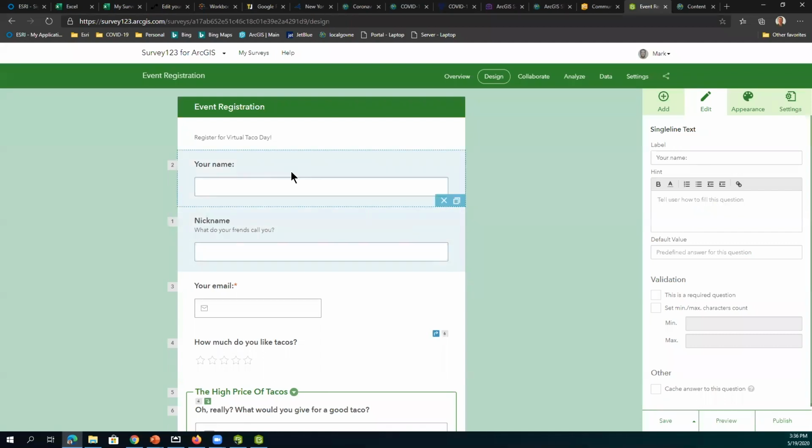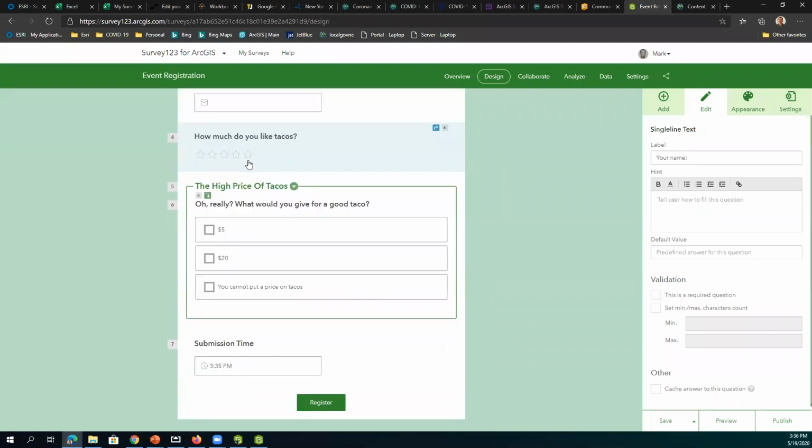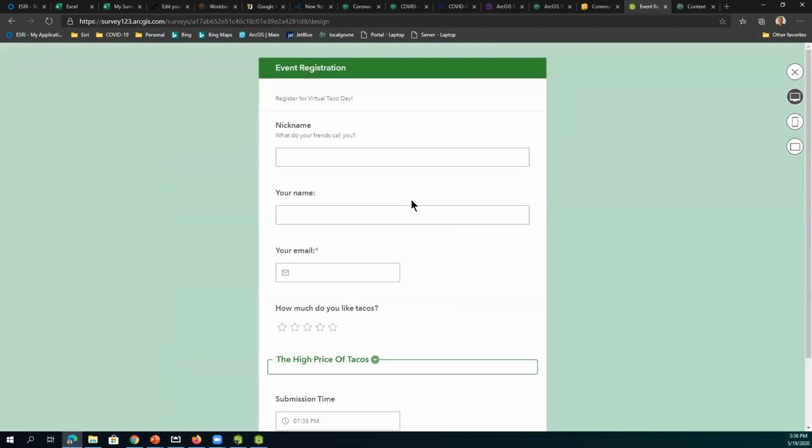So I've got my name, my nickname, my email, and how much do you like tacos? Do you like tacos a lot? And then down here I have, well, if you really like tacos that much, how much would you give for a good taco? Okay, so awesome. Let's go ahead and save that. And then I'm going to preview it. I want to see what that's going to look like. So show this to me just here on the screen.